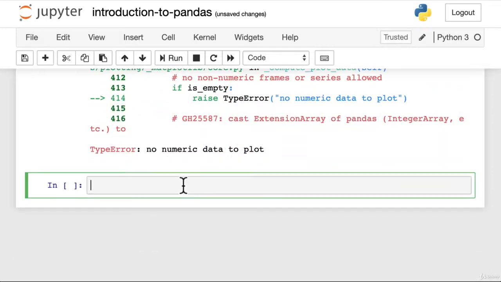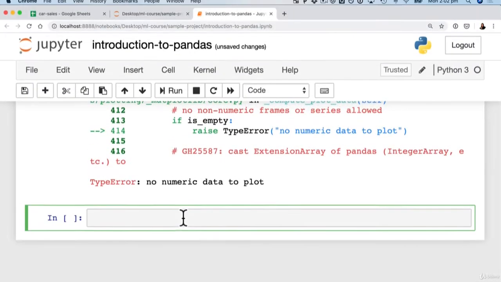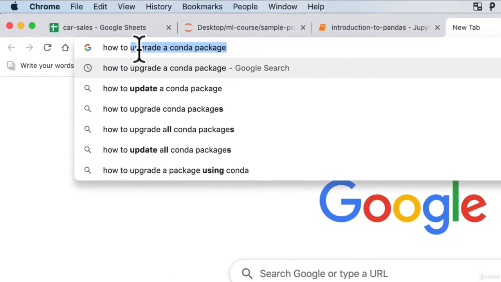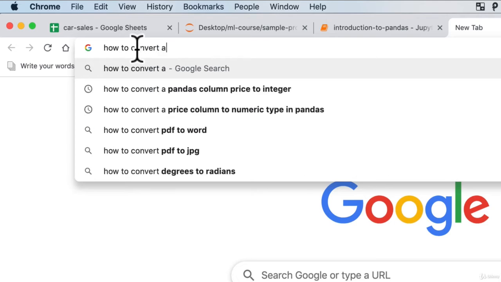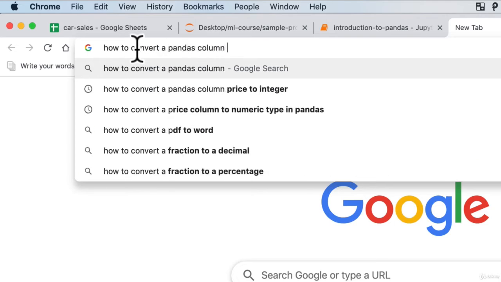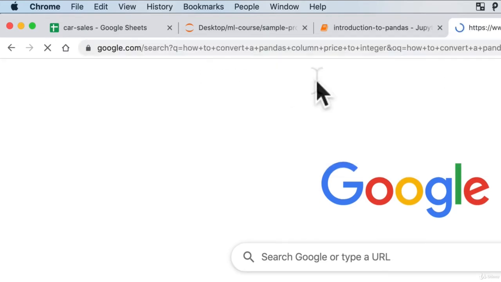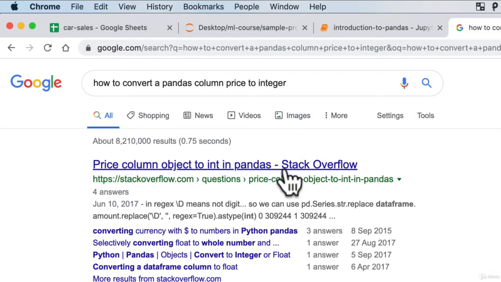So our error is non-numeric data to plot. What can we do here? We could play around for a bit and try to get this to work, but let's have a look at how we might research a problem like this. We might type in how to convert a Pandas column price to integer. Price column object to int in Pandas.